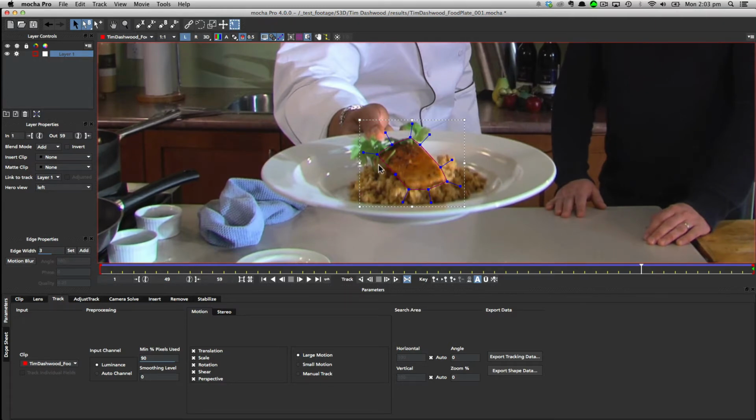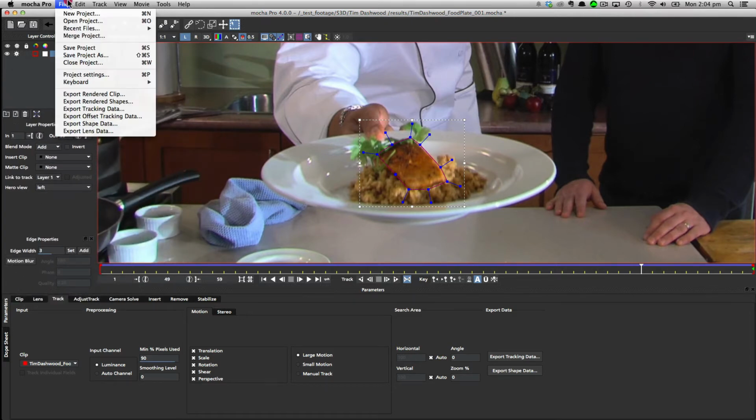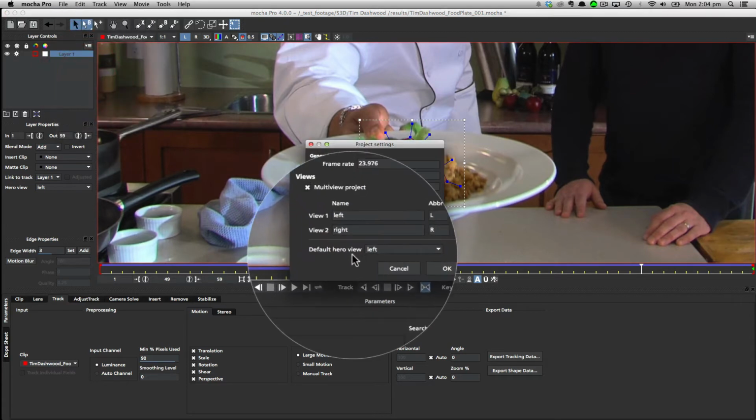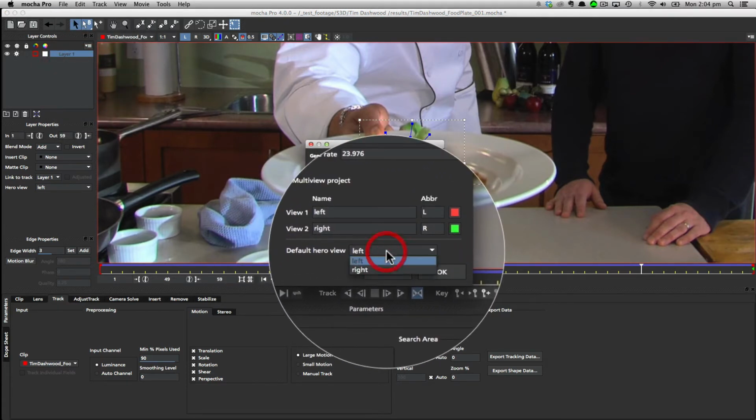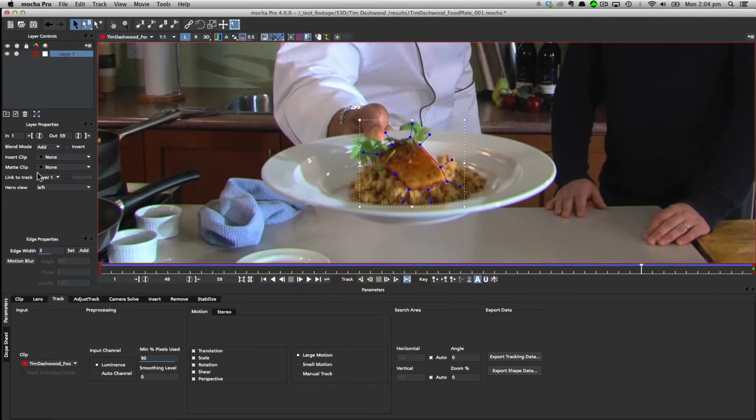We've done our tracking work, so our roto is locking on to the left and right eyes quite well, but now we need to tweak those control points in both views. To do this, what we've done is assigned a hero view to our layer. By default, it's the hero view you set in your project settings, and we can see that up here in project settings. Default hero view is left. And you can choose which default hero view you want up here. By default, we always use left, but some people may want to choose right. So we've defined this left hero view for our project.